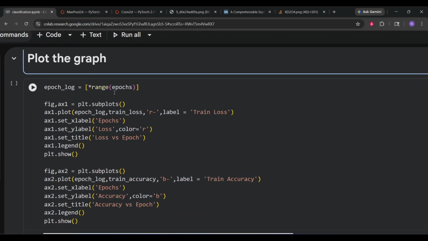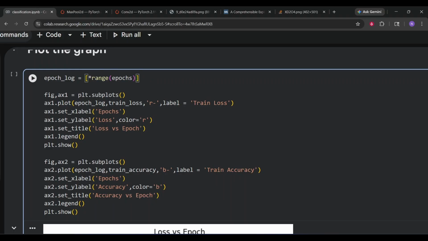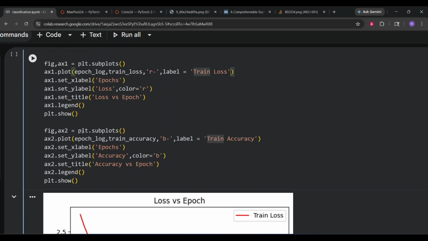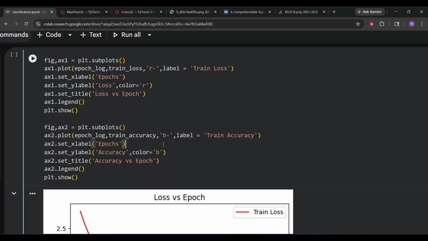Now how do we do the plotting? For plotting the epoch log, first we have to make the number of epochs which we have. For that purpose we use range of epochs, which gives me the range. Then for the first figure we use fig, ax1 equals plt.subplots. Epoch log will be the x value, train loss will be the y value, then r-dash, and the label will be train loss. Then xlabel, ylabel, title, legend, show. Same way for the second plot. Here we are plotting the train loss, and here we are plotting the train accuracy. As you can see, epoch log, and now here we just use the train accuracy.